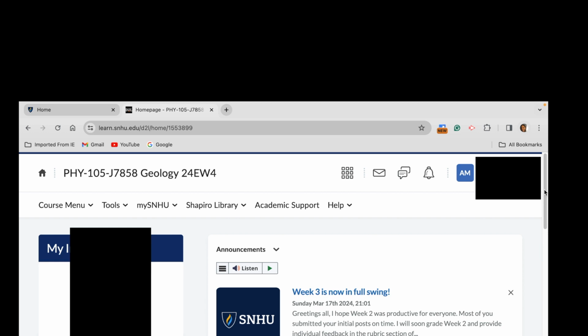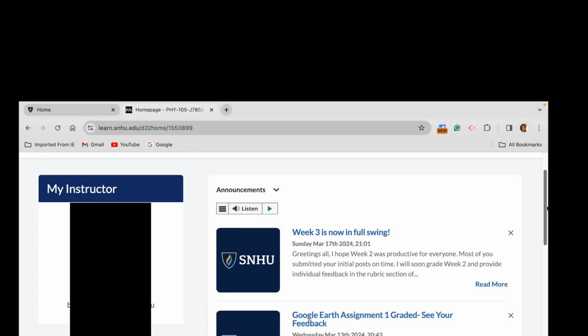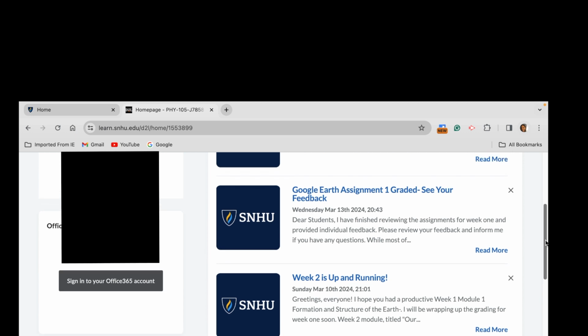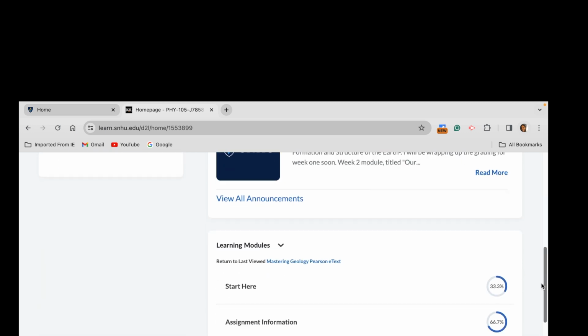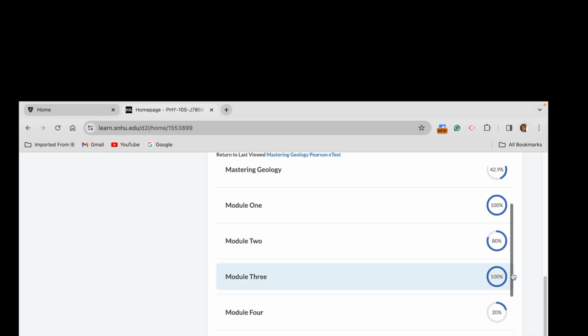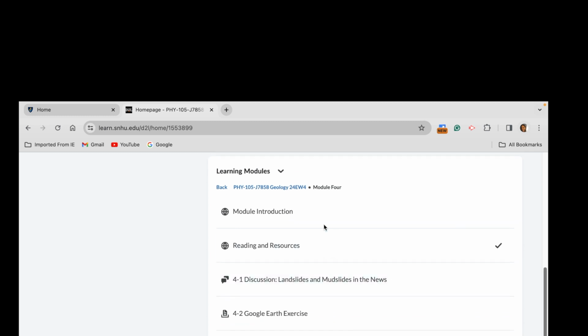So one of the first things that I like to do is just go through the announcements, make sure that there's nothing important that my professor has posted that I need to know, like maybe an extension to an assignment, etc. Then from there, I like to just look at my modules and I scroll down to my upcoming module if I've completed the previous one.